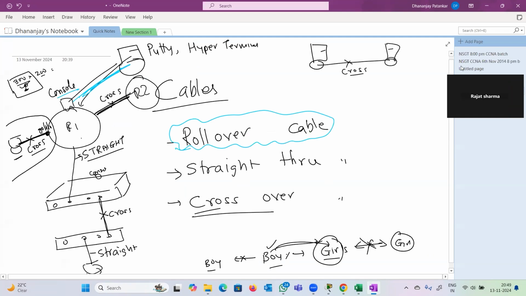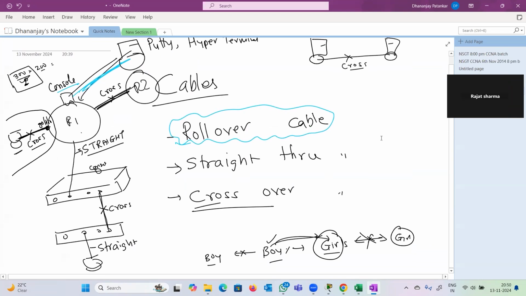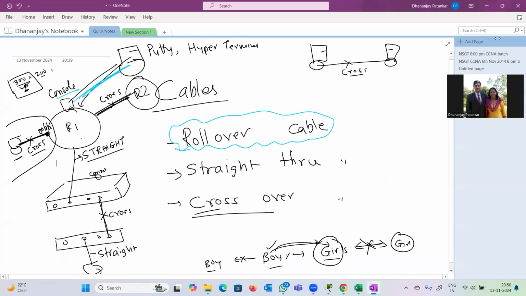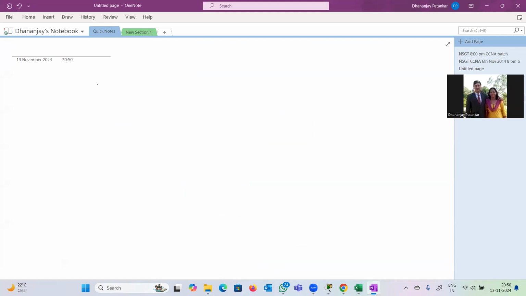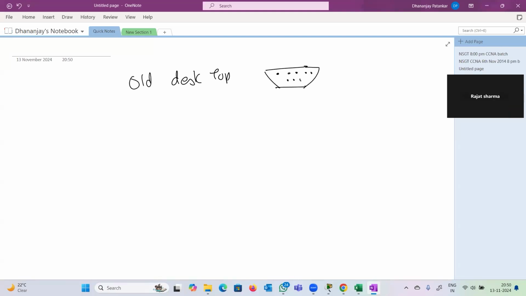Question: is this HDMI port what is called the console port? No, on the router it is different. No, HDMI port, no, you're talking about a PC, right? In the old desktops, you had a port like this: 1, 2, 3, 4, serial port 5. Correct. This is known as the serial port on a PC. This was the older one, correct?